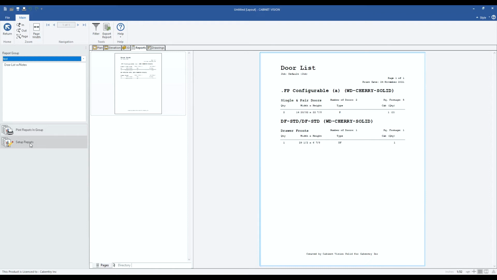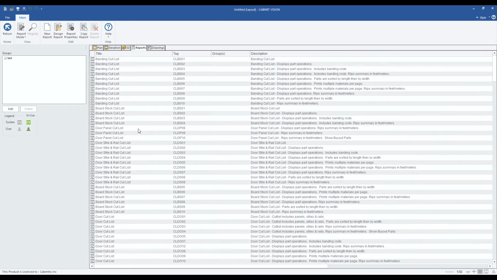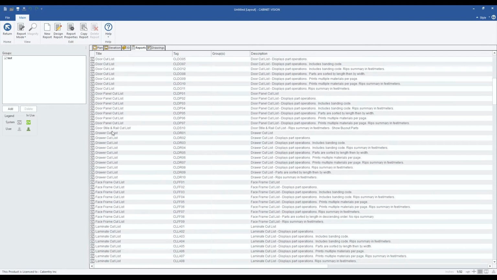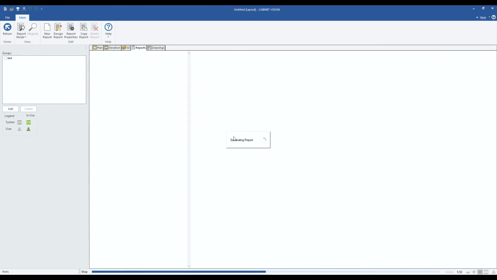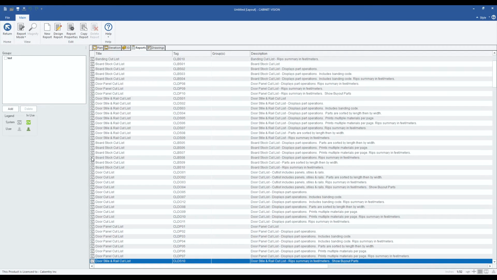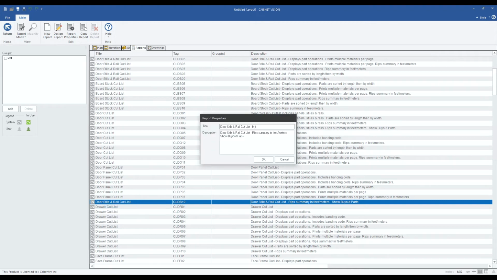But for this example, I'm going to go into Setup Reports, and you can see all of the stock reports and all of the reports that you've been working on in this list. So for example, a door style and rail cut list, I can just preview that and I can see exactly how it's going to look. And the really nice thing is, let's just say I want to make a copy of this, and I'll just add my name at the end.